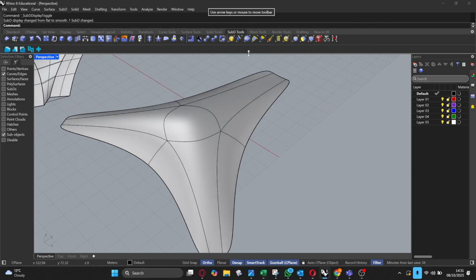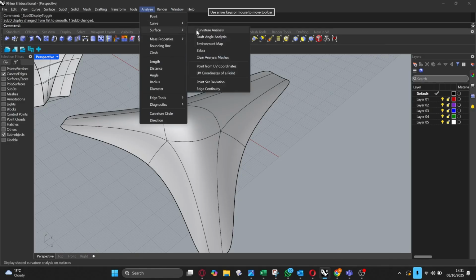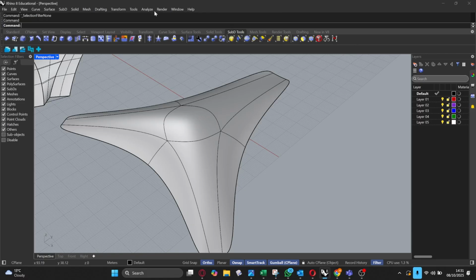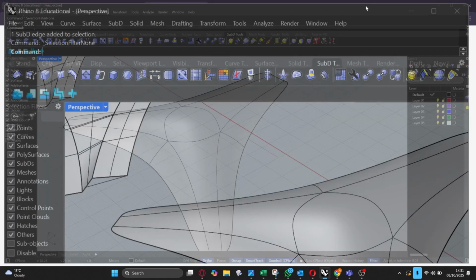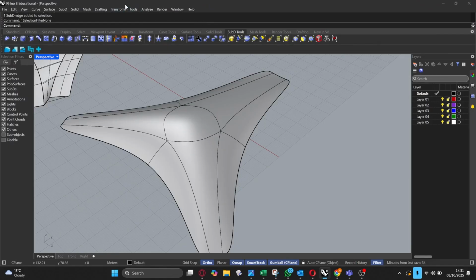Now, if I was to do my analysis on this, so if I run my surface analysis, I'm going to do zebra on this one. One second. This is an example of where my filter was on, so I couldn't select it. So I'm going to turn the filters off and try that again. Just bear with me. And I'll just move this out of the way.